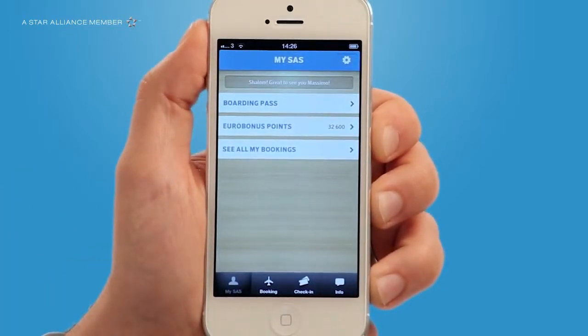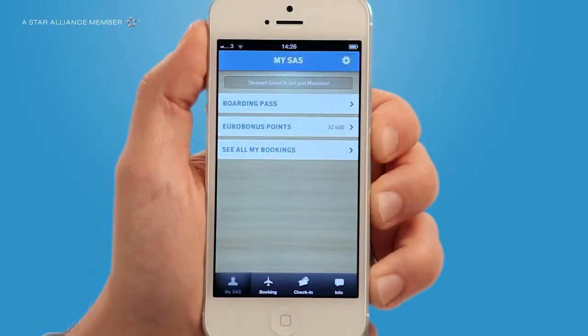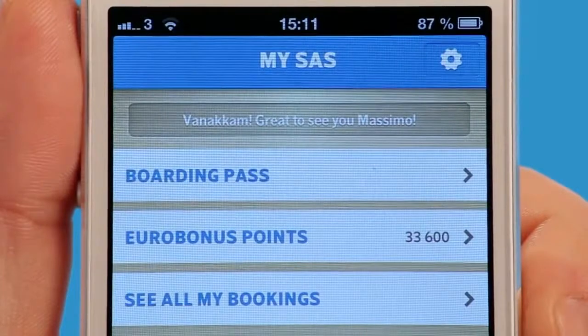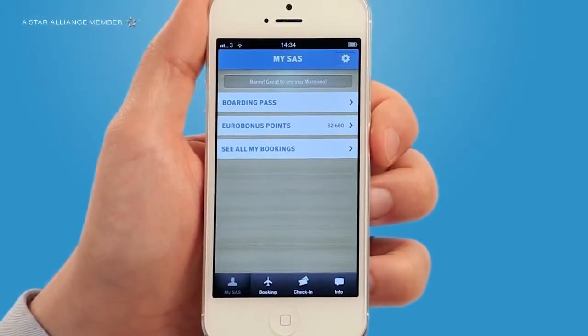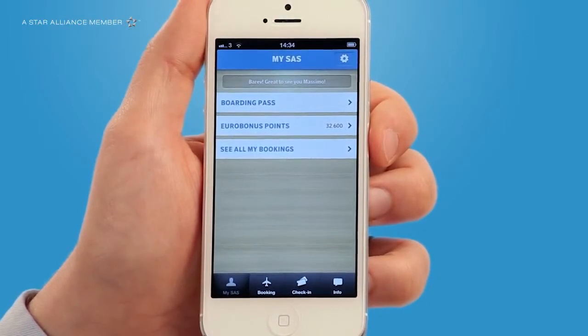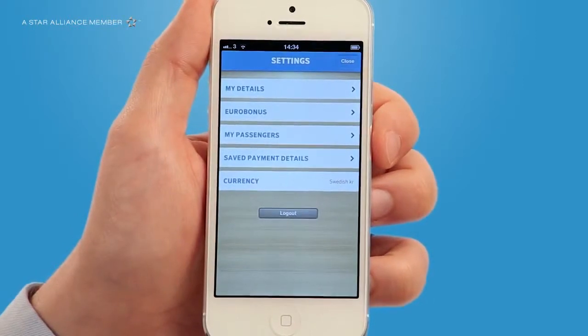Welcome to the first page. You can always return here by tapping My SAS in the lower menu. On the My SAS page, you have a few smart shortcuts to significant travel details, such as boarding pass, Eurobonus points, and see all my bookings. Before you go ahead, we highly recommend you to personalize your settings. It will only take a few minutes, and then you'll be able to make really speedy bookings in the future. Tap the settings icon in the upper right corner.